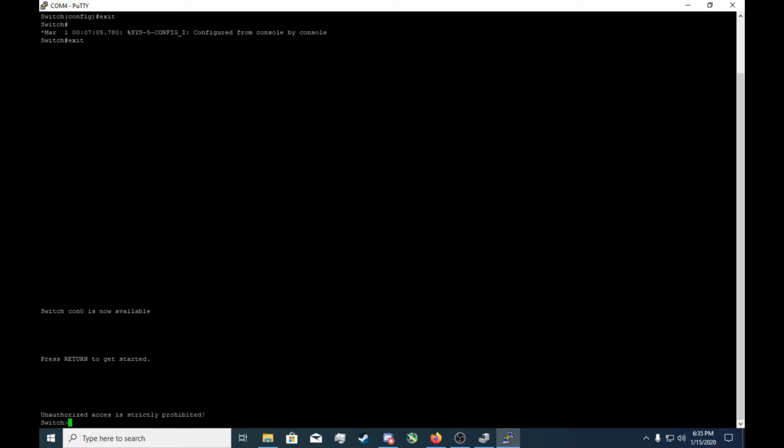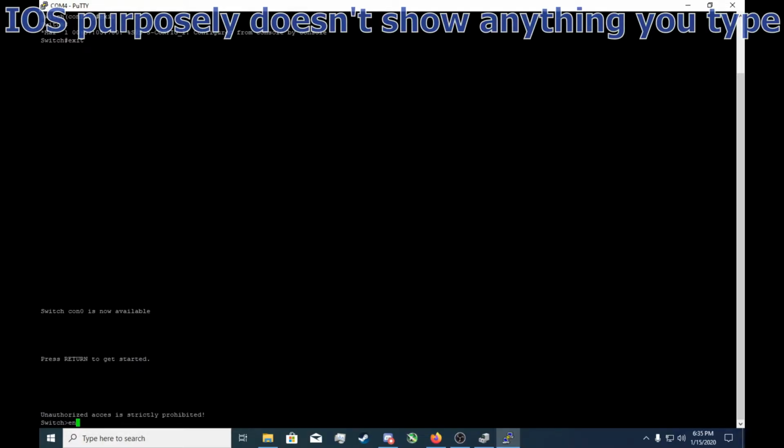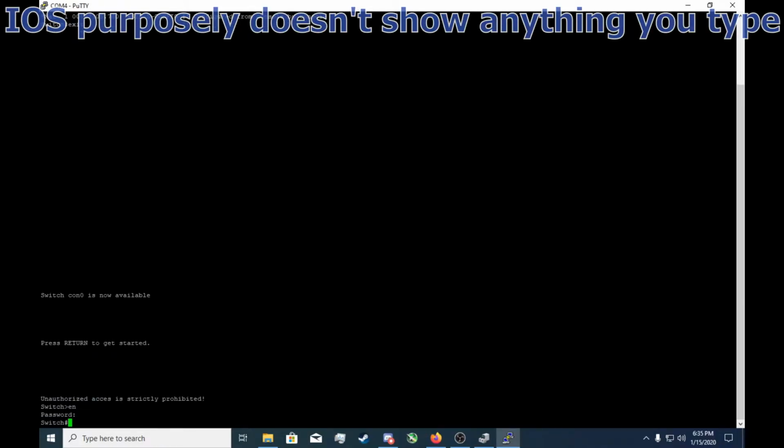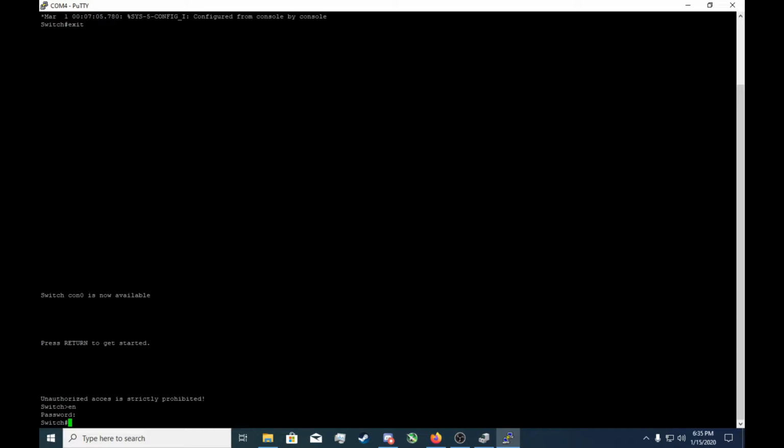And now when we type enable, since we set a password earlier, now it's going to ask you for a password to be able to get into privileged exec mode. So the password was password. And there we go, we're into privileged exec mode.